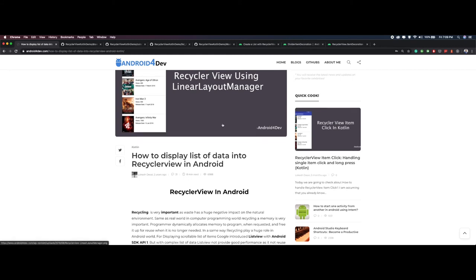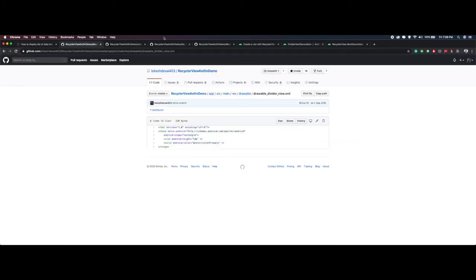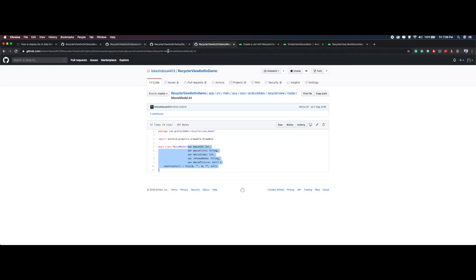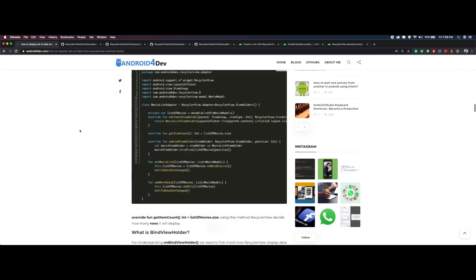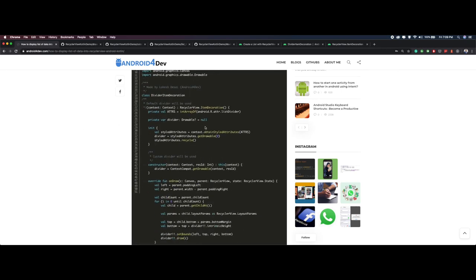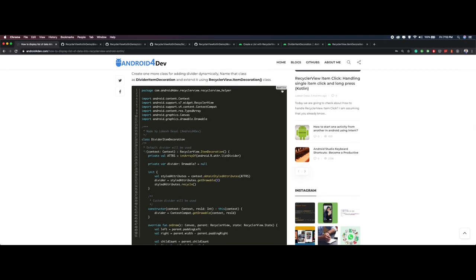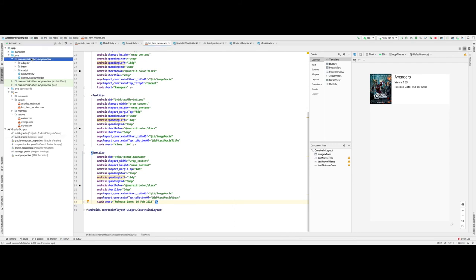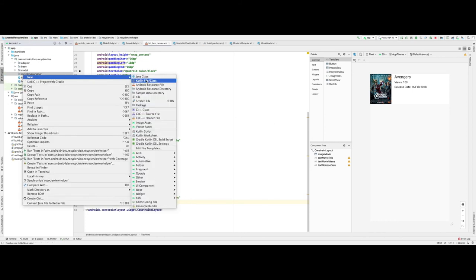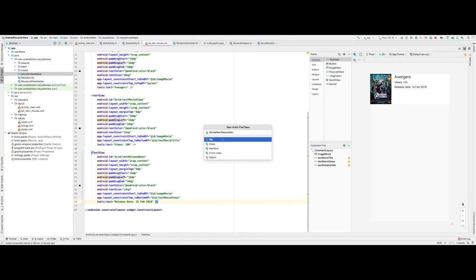So let's use this. I have already created one decorator class on my GitHub. It is here. This is on my blog, and it is also in my GitHub repository, which is in the description. I will add the GitHub repo link in my description. You can check it out. So just see this divider item decoration, and let's declare one more package here. New package, recyclerview helper, because this class is going to help us with the RecyclerView. The class name will be DividerItemDecoration.